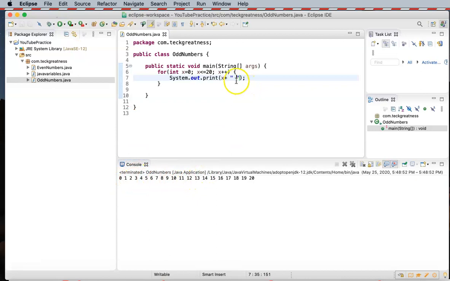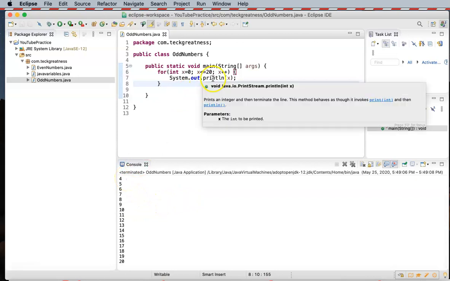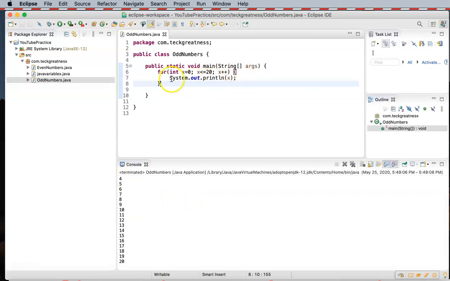But what I want is to print one below the other, right? So what I have to do is just put ln here. Instead of print, I just put println, and it prints one below the other, and we have from 0 to 20. But the objective of this particular lesson is to give you an idea of how to print the odd numbers from 0 to 20.